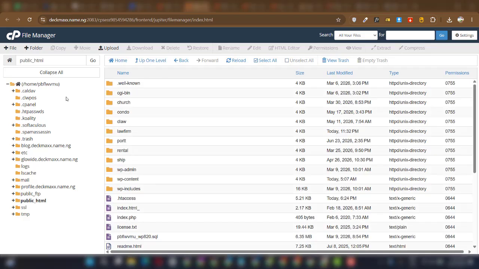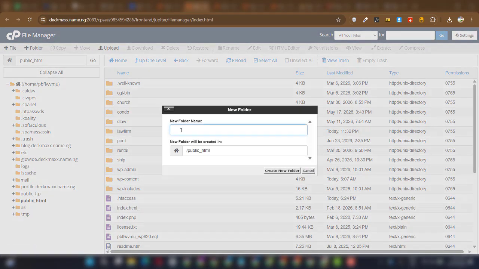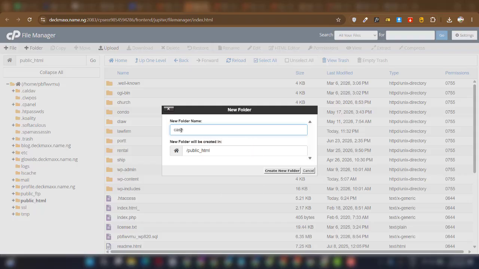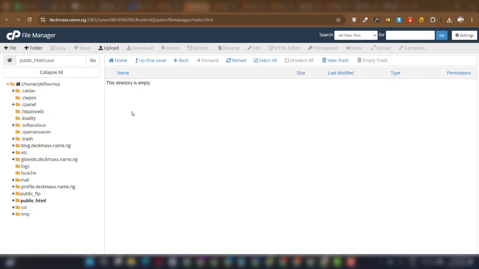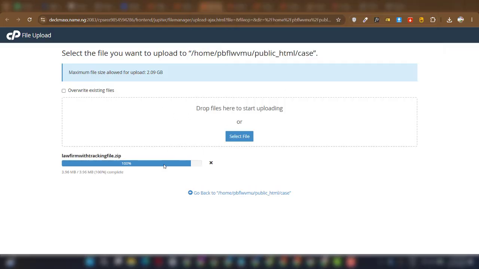Then I'll create a folder and just call it case. Okay, good. So this is the folder here. I'll open it, then I will upload the file, then click on select. So I've done that. I've selected the file. Can you see that now?